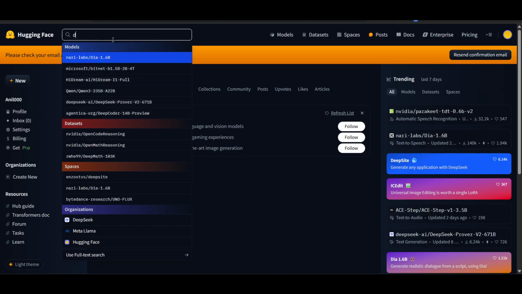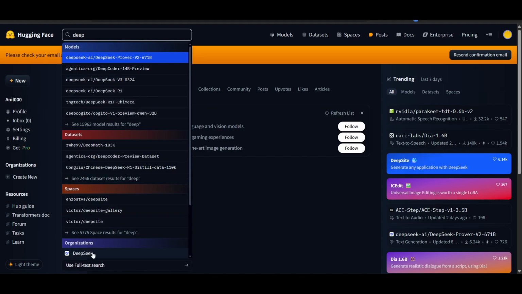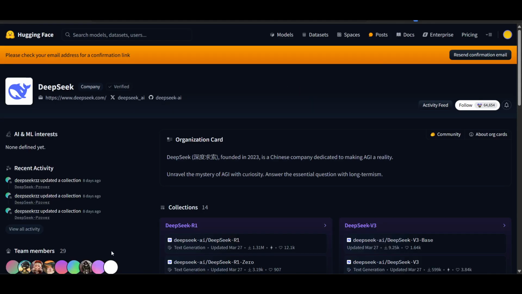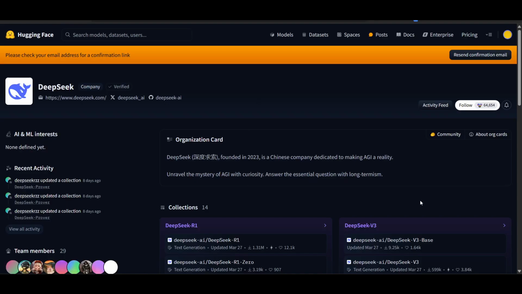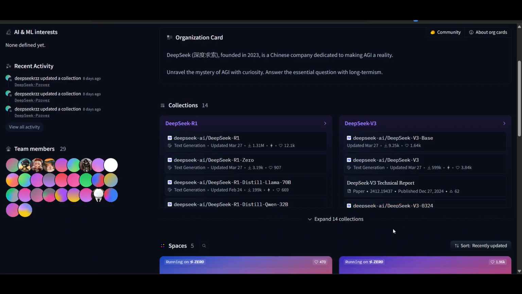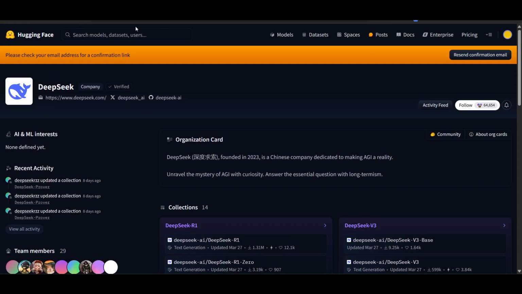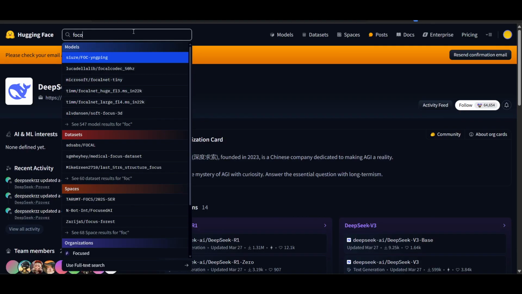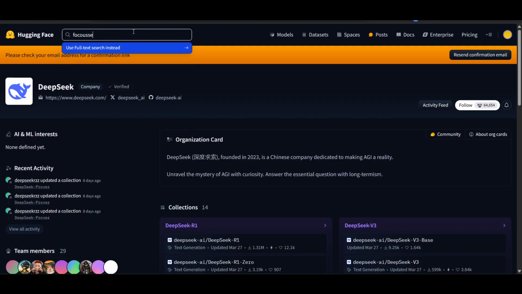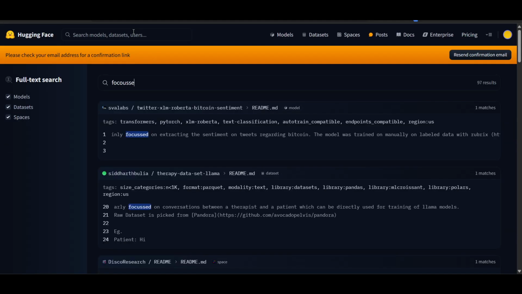Now let's say I want to search for DeepSeek here. I will find DeepSeek somewhere, or you can go to any of the models here. Here I can always go and check out their website, so I can start directly. Or there are some AI models which don't have their own website, so you can use it here. For example, I think I've used one called Focus. I think so. Oh, I'm not able to find it.